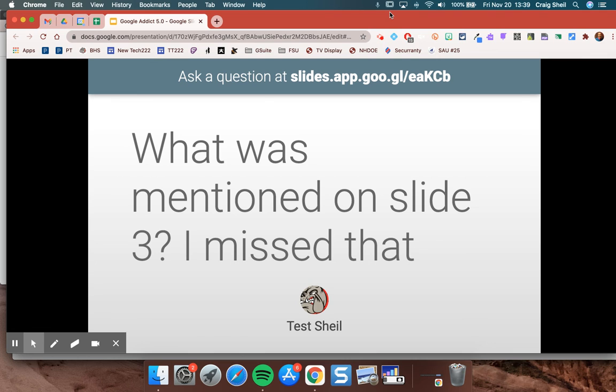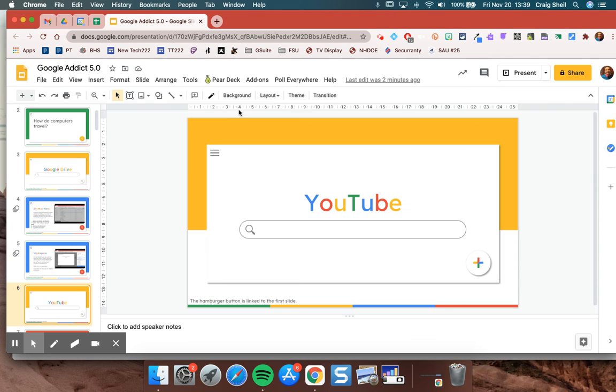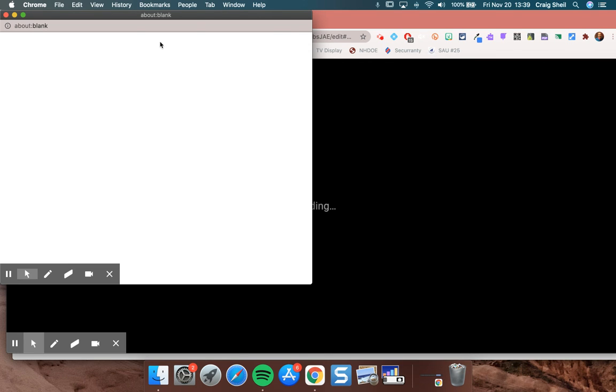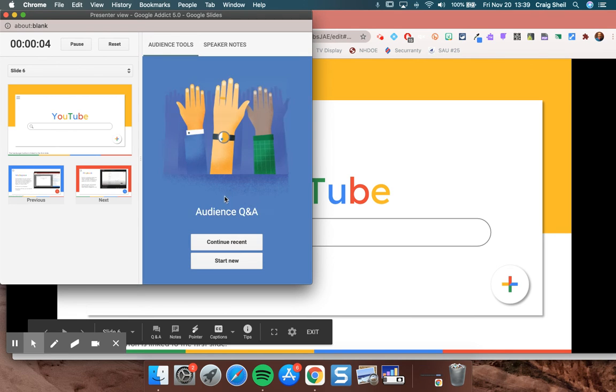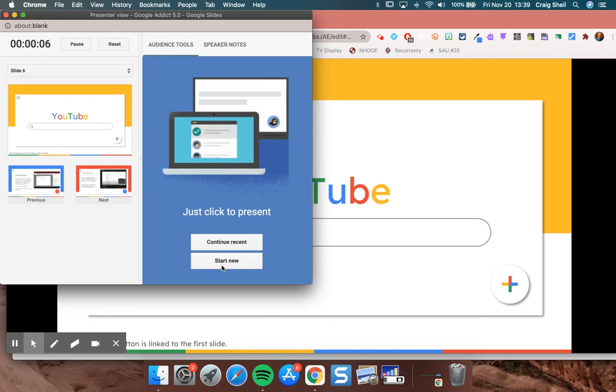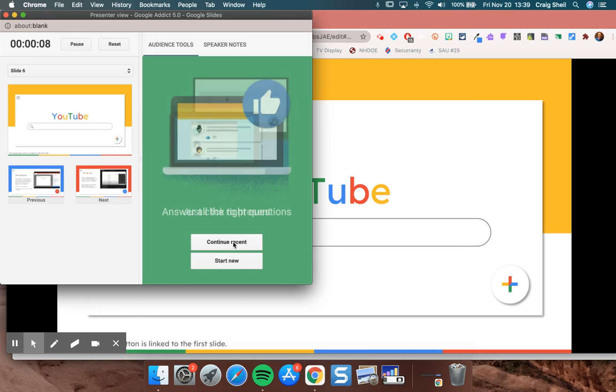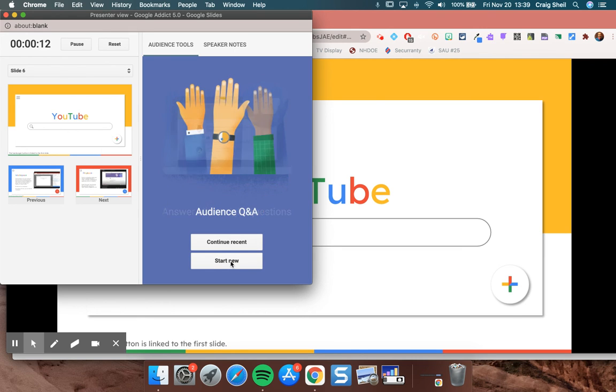So again, it's a Q&A feature that's built into G Suite with its Google Slides. It's not an additional add-on. You just go to the drop-down arrow, go to presenter view, and once that's done, instead of speaker notes, you go to audience tools. And because this is one I've used in the past, I can continue where I started off on the last one, or I can start a brand new one.